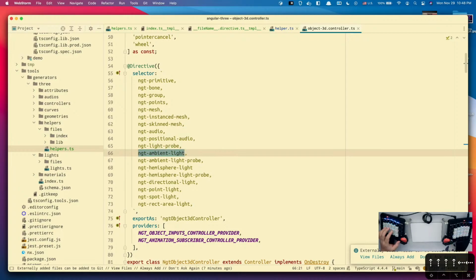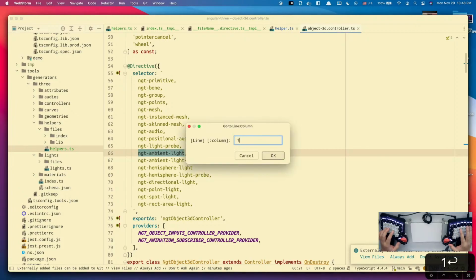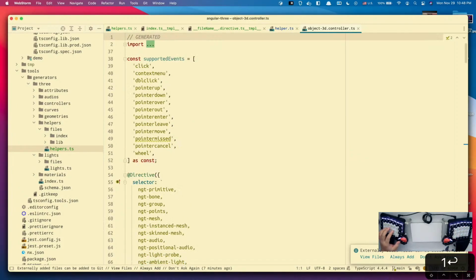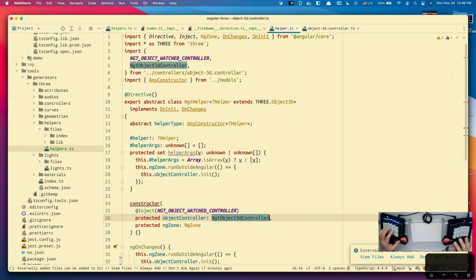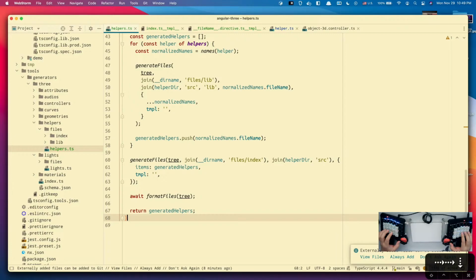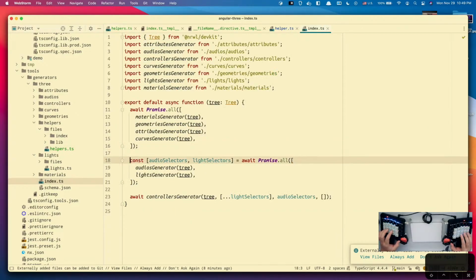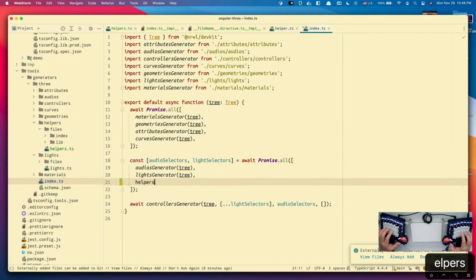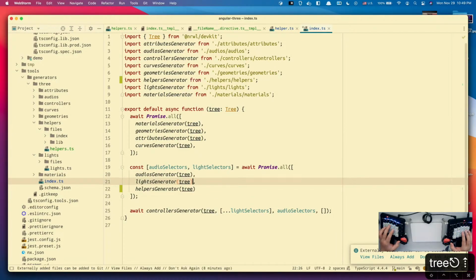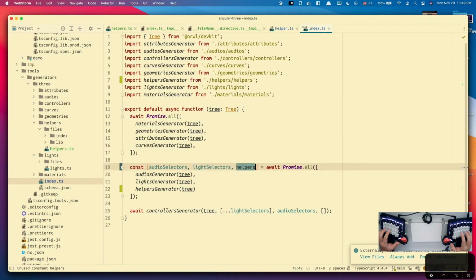So here I have a light. It is an object 3D. Now, as I said, the helper is also an object 3D, which means that I need to somehow generate this file with the correct selectors. So that's why in my generators, I return that from the index, grab that. So helper generator, passing it 3. Now just give me the helpers selectors. All right, give me that. Now I can just pass that in here.